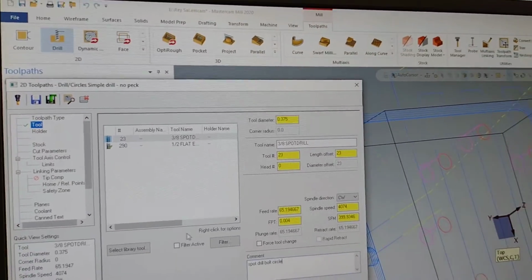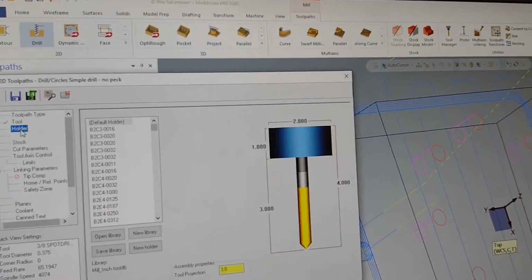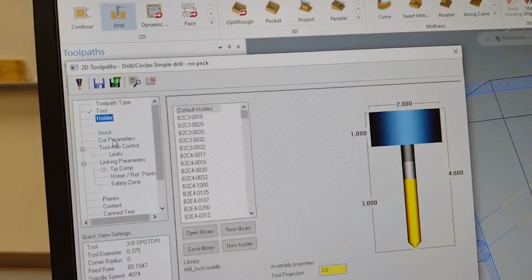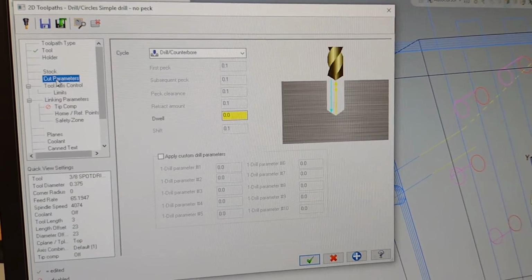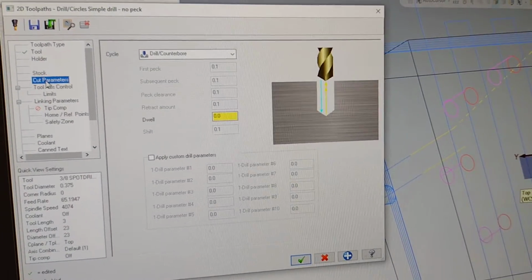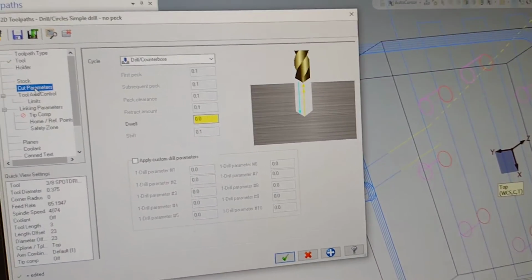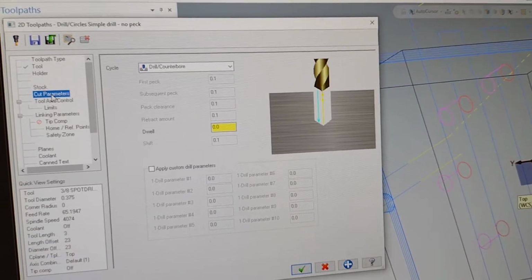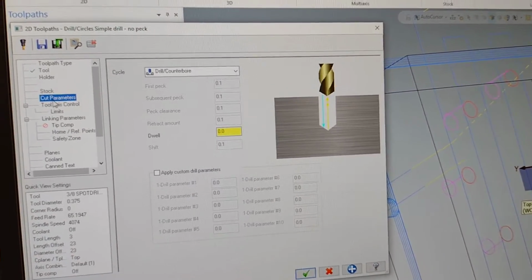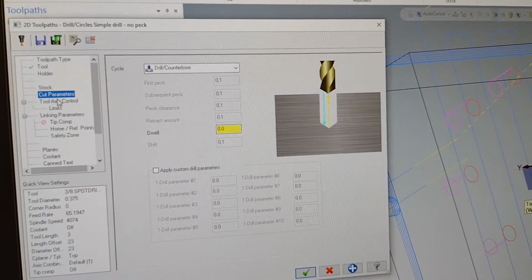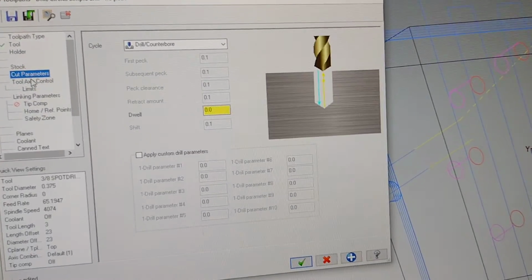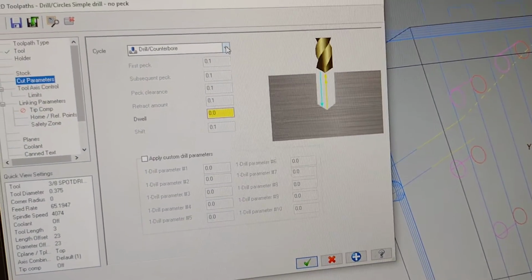Okay, so I'm going to skip the holder, I'm going to skip the stock, I'm going to go right to cut parameters. So remember we look at tool, cut parameters, and then linking parameters. These are the high points along our trip. So we go to cut parameters. Mentioned a minute ago I talked about no PEC drill cycle. That's up here. That's controlled with this drop down button right here.